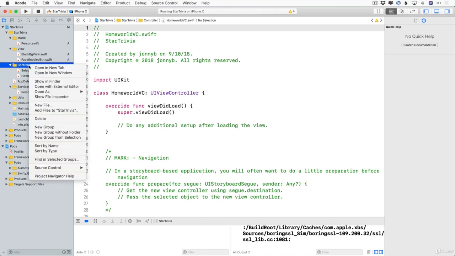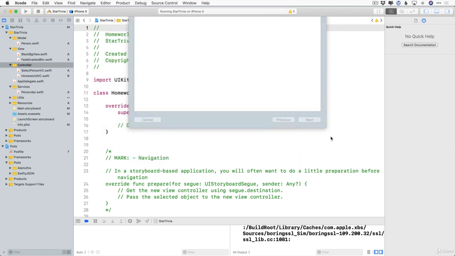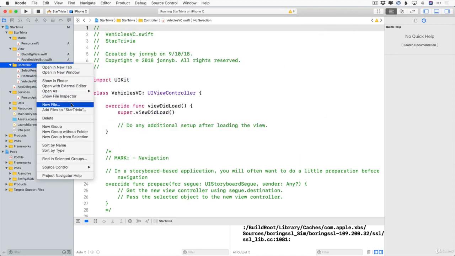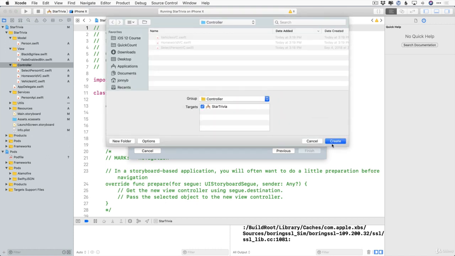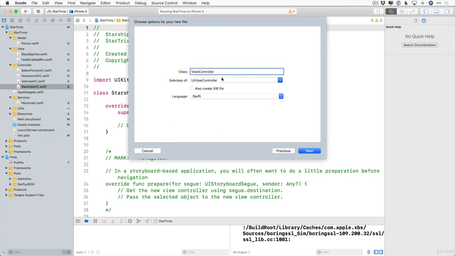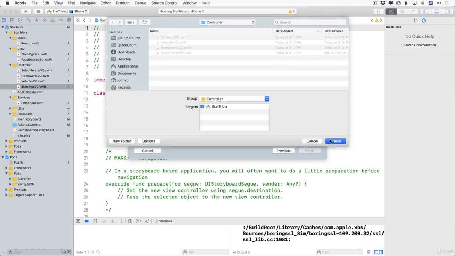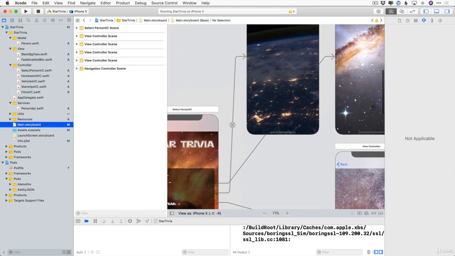Then I'm going to right click on controller again and say new file. And we're going to say next. And this one is going to be vehicles VC and say next and create. And 2 more, new file, Cocoa Touch class, view controller. This one is going to be starships VC and say next and create. And finally, our last one here is a UI view controller and it is films VC and say next and create. Now let's come back into our storyboard and set the classes for each of our view controllers to match.